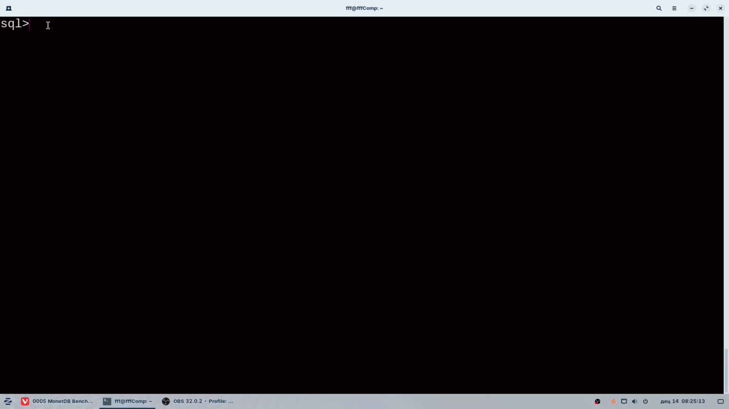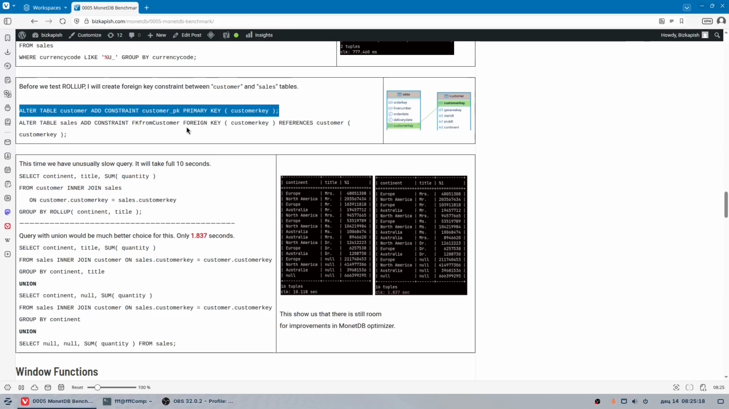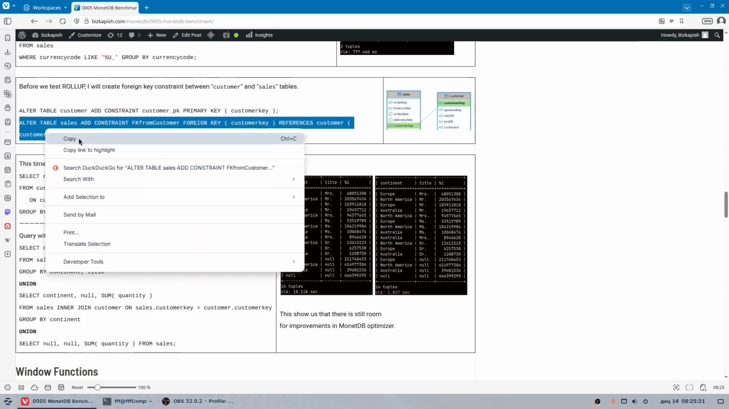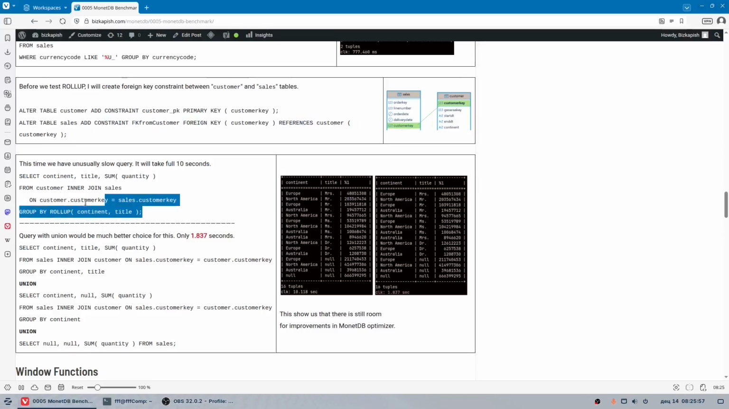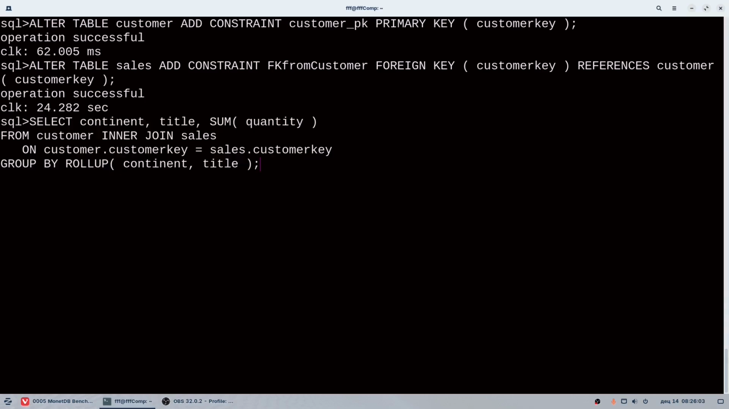Before the next example, I will first create primary key constraint on the customer table, and I will use that constraint to create a foreign key constraint between customer and sales table. I will run this statement, and then we will wait. And after 25 seconds, we now have our foreign key constraint, and now I will try to run an example that is using rollup. So we are using grouping sets, we are using a rollup command. I will run this query, and this query will not be super fast. It will last for like 10 seconds. So we will have to wait.